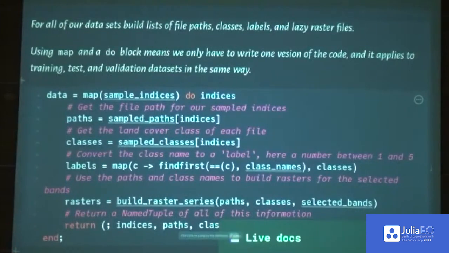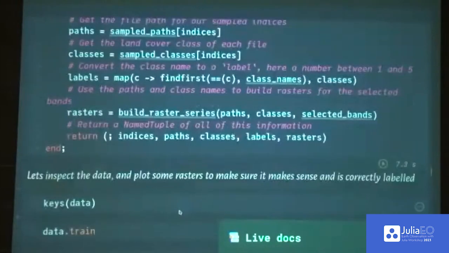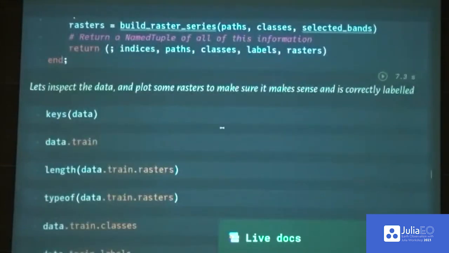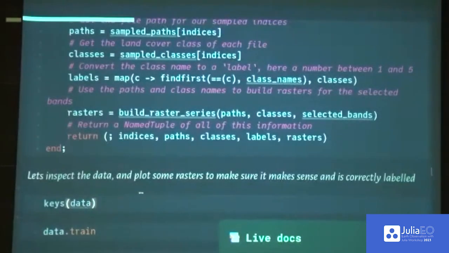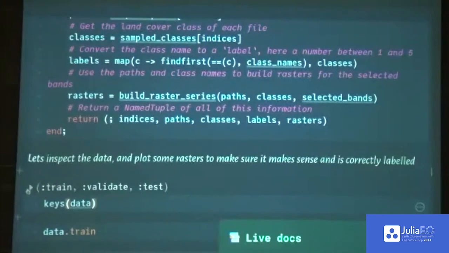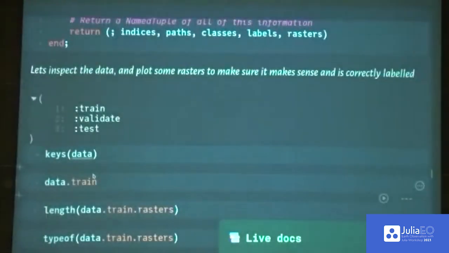Okay, so you might note that ran really quickly for loading 1400 files. That's because we didn't actually load them. It's lazy, disk arrays. So now we can have a look at that data. You can see as we've used map, the return value has the same keys as the data that we fed into map. So we have training, test, and validation.